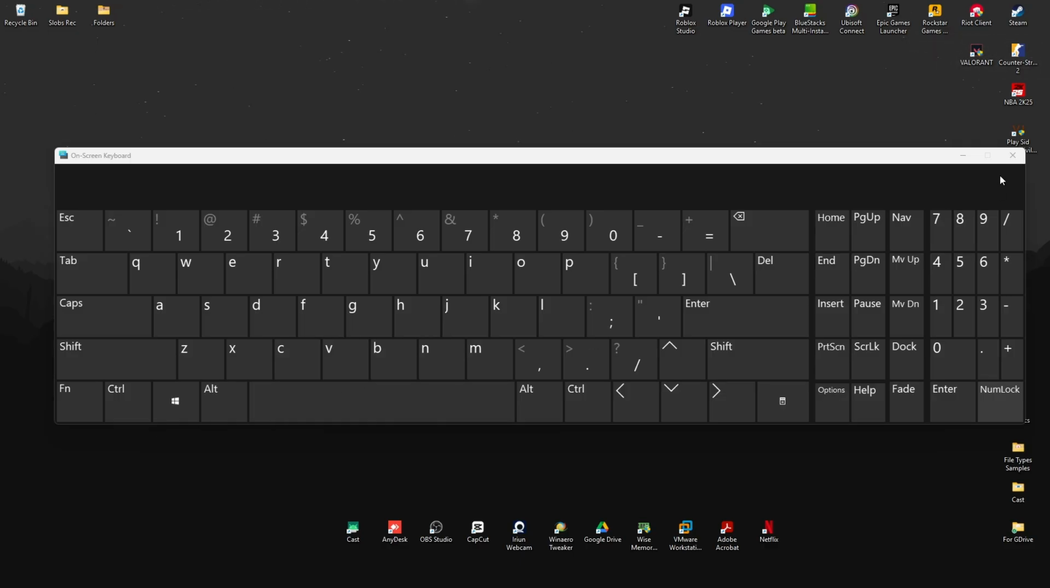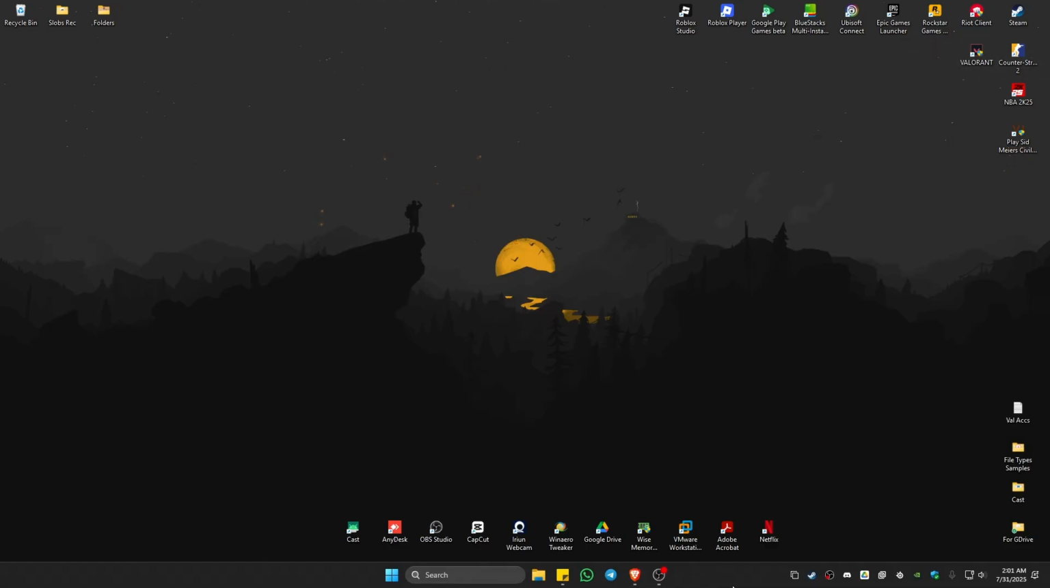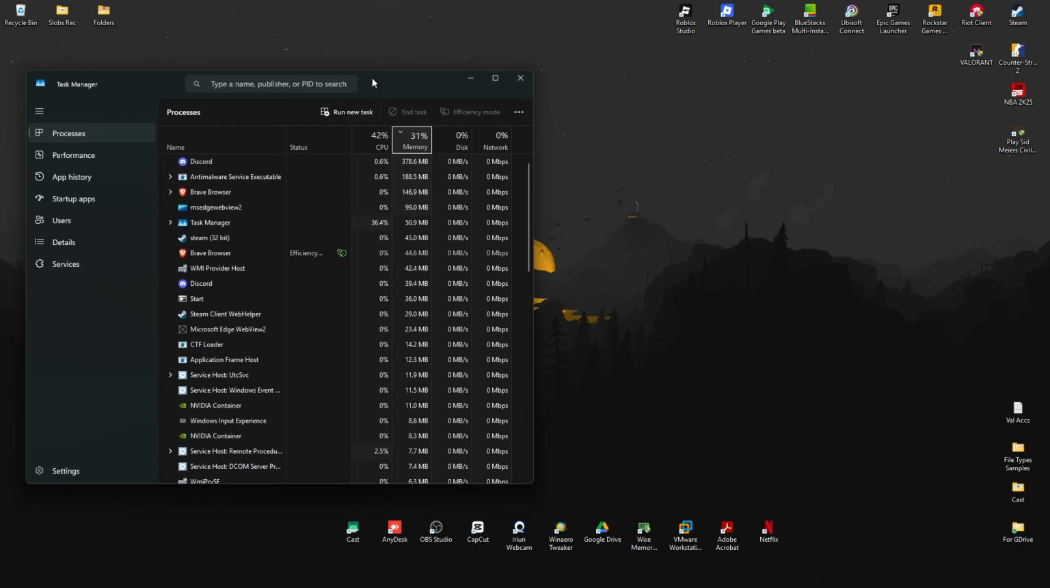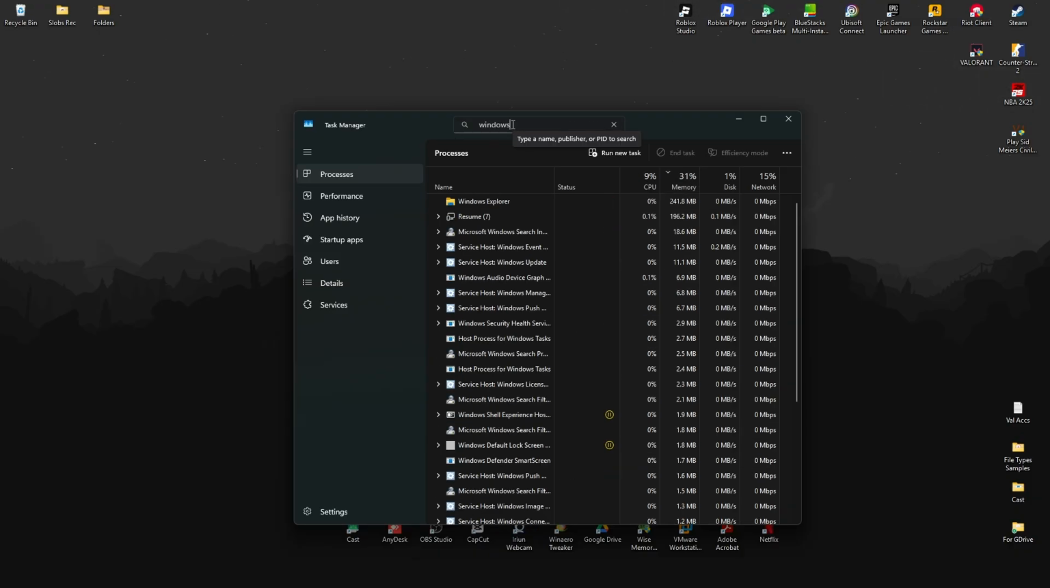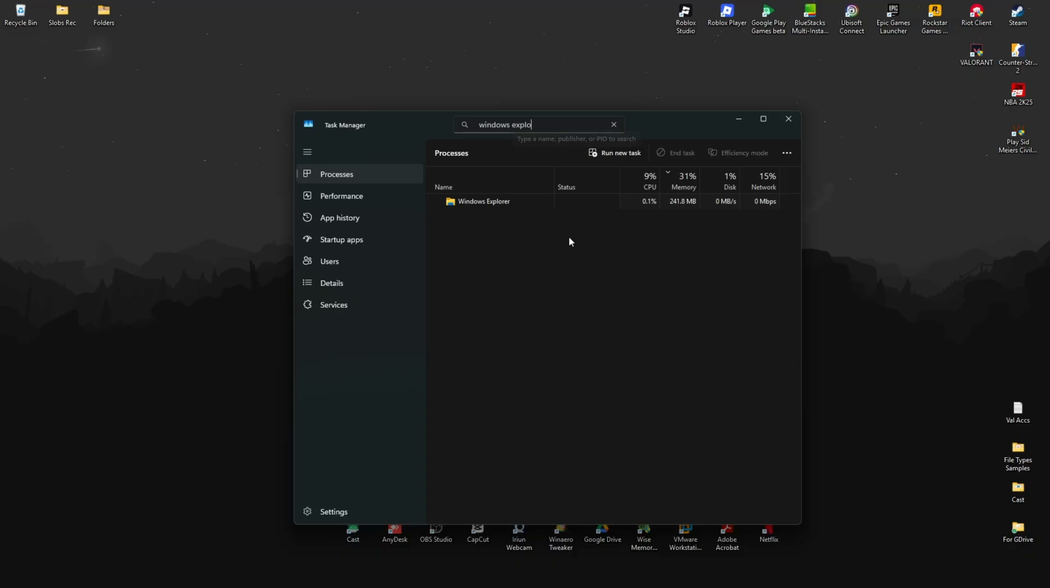If that doesn't work, go to your taskbar, right click on a blank space, and click on Task Manager. This will open. Go ahead and find Windows Explorer. Click on it, right click and hit Restart. Your Windows Explorer will restart, but don't freak out, it's normal. Once that's done, go ahead and check if your Windows key works.